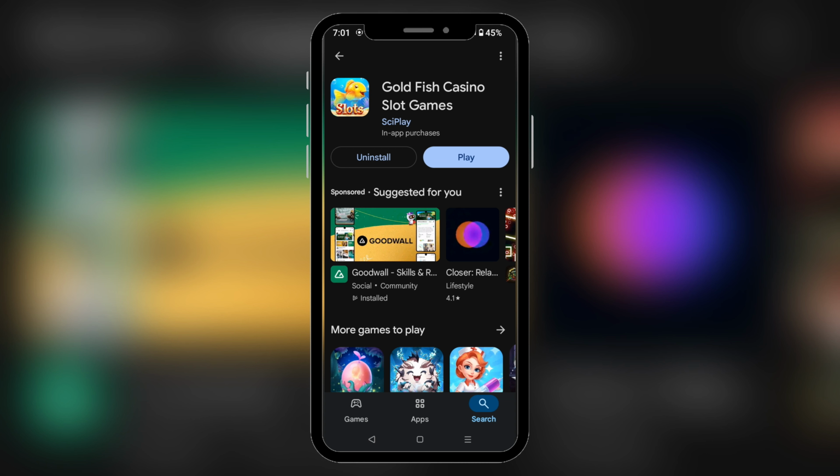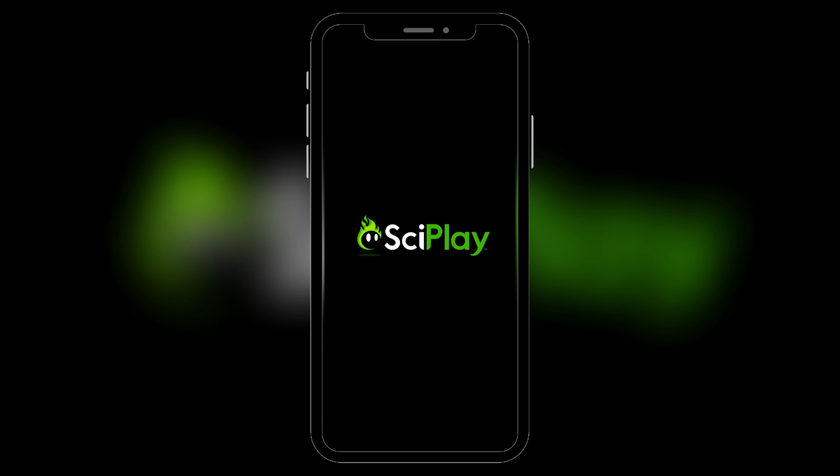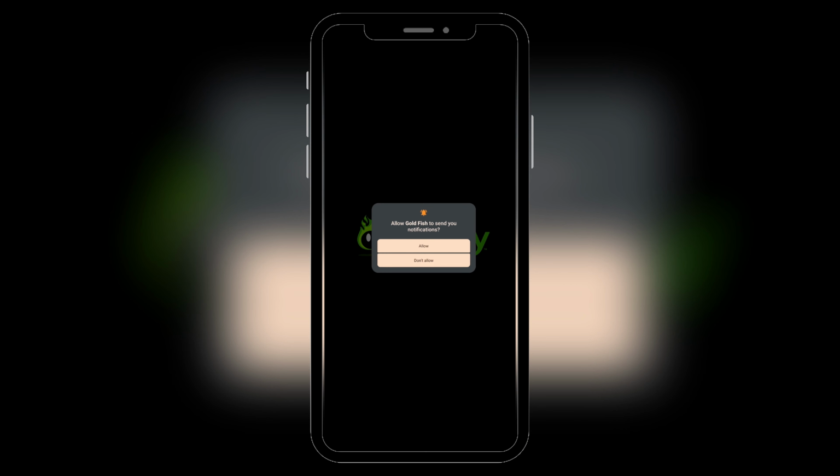Once the download is complete, the install button will change into open or play. Over here you can see a play button. Now tap on play over here to launch Goldfish Casino and start playing. Tap on open, and that's all there is to it. You have successfully downloaded and installed Goldfish Casino on your Android phone. Now you can enjoy all the fun of the casino right in the palm of your hand.